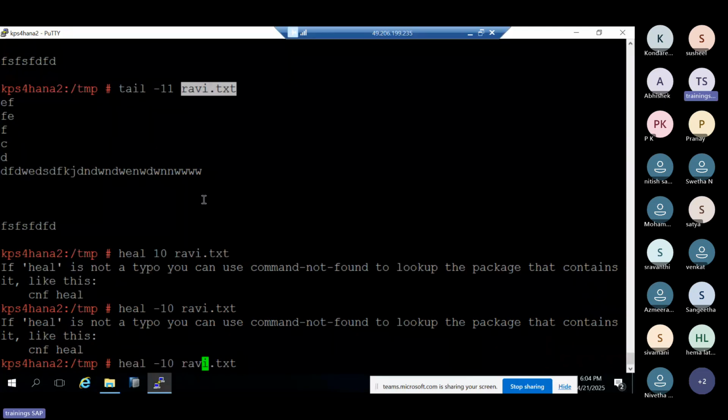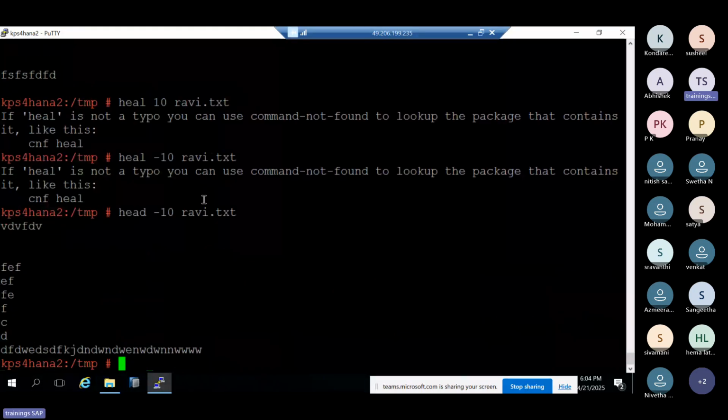Head, head, right? See, top 10 lines only it is displaying. So tail means last lines, head means top, so that will be displayed here, right? So directory, make directory, rm, remove, right? So cpu, memory, so these are some of the user permission giving normally.